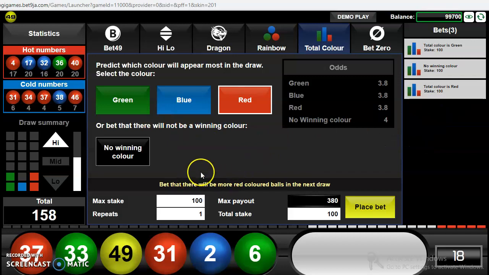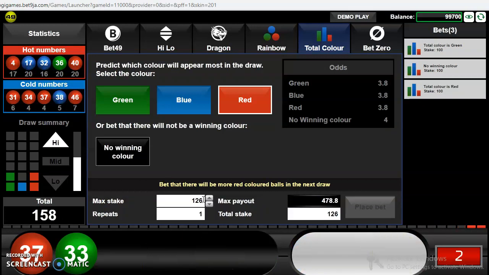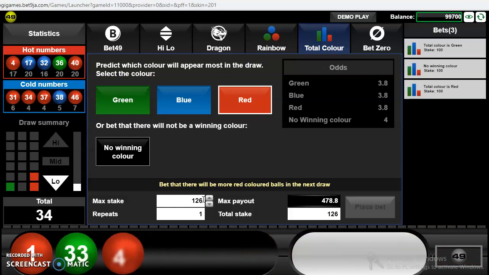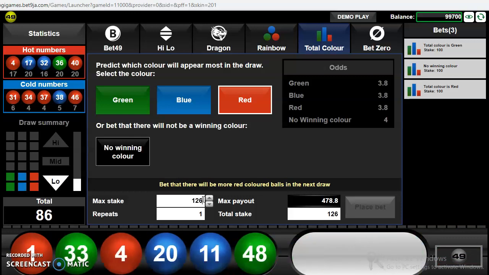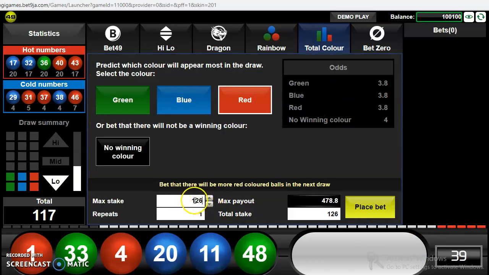This interface will allow the plan I want to show you now to work. Then after this one, the next take will be 126, because what you get is 380. I will send you the plan after. So we will wait for the game to play. I eliminated blue. So let's see. So no winning color 1, as you can see. So the next take will be 126. Hope you are seeing it here. 126 now. Again, I will eliminate no winning color.